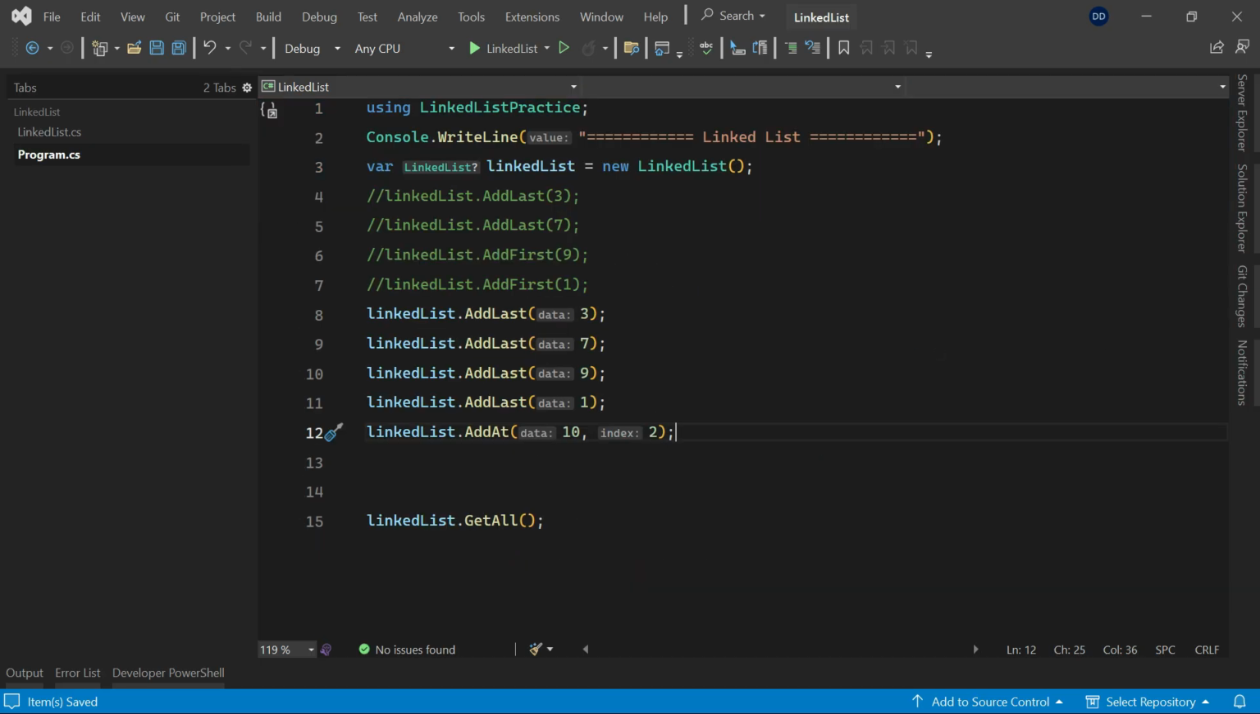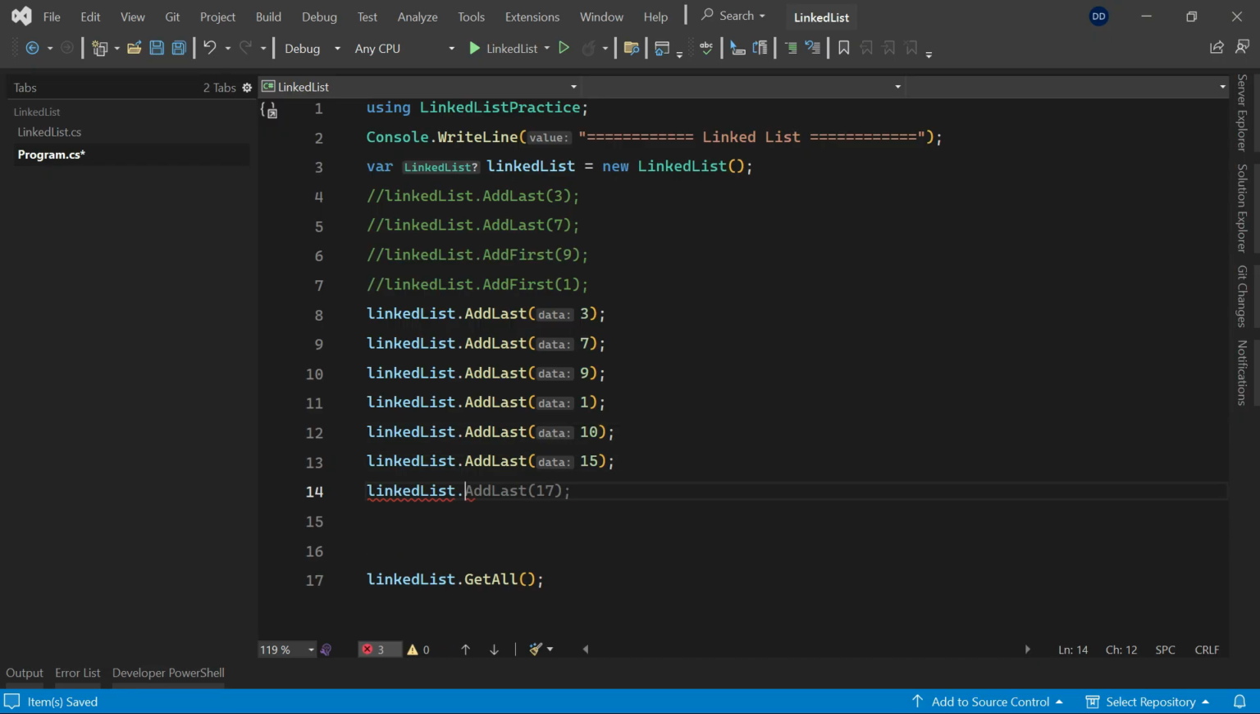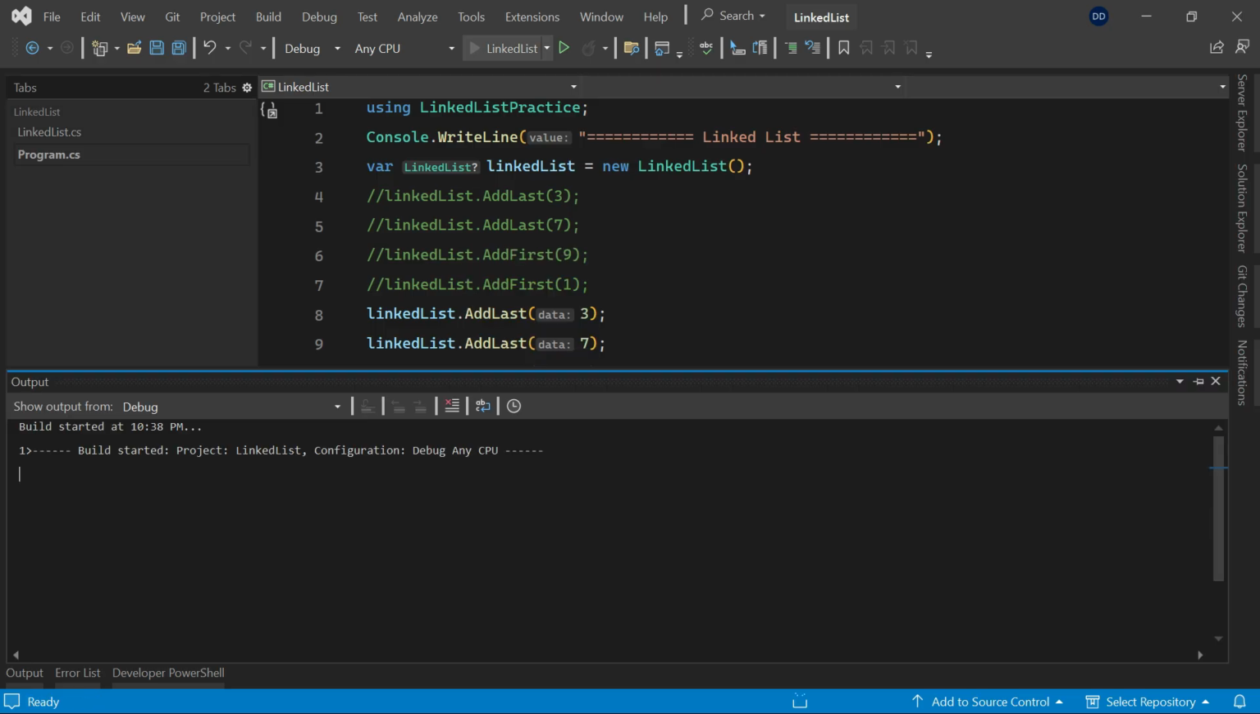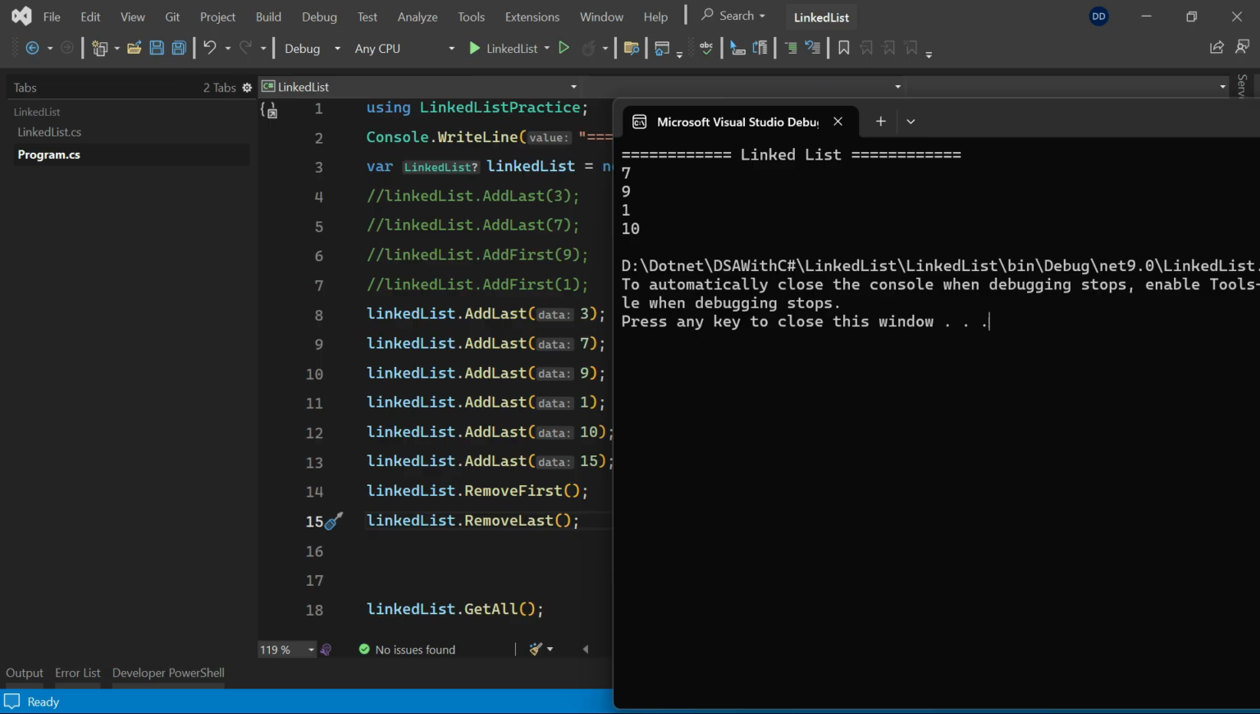Let's go back and test it. We will write some more add logic, 10. After this, first we will write dot remove first and remove last. Let me execute this. See the output. This 3, that was the first element that we removed, so we got output from 7. And this 50, that was the last element, also got removed, so we got the output till 10 only.